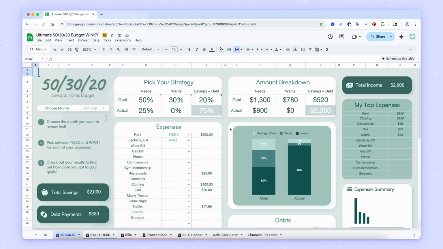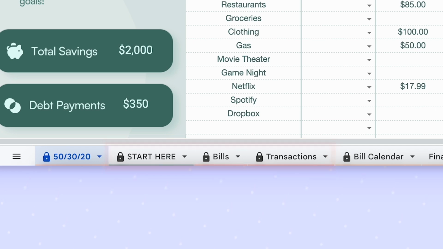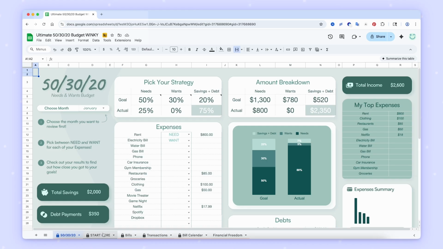Okay, now that we're ready to get started, we'll find that our first tab here is our 50-30-20 budget. We have several tabs listed down here below that are going to help us collect the data that we need to fill out this budget correctly. We'll want to go to our second tab down here that you'll notice says Start Here.